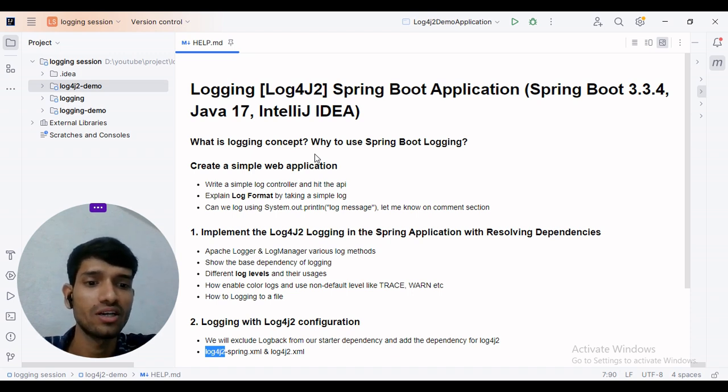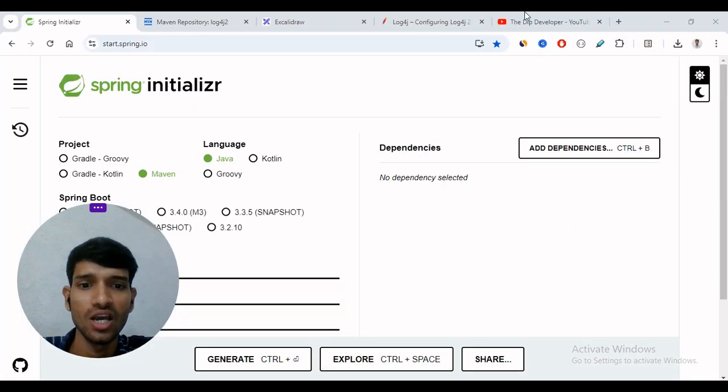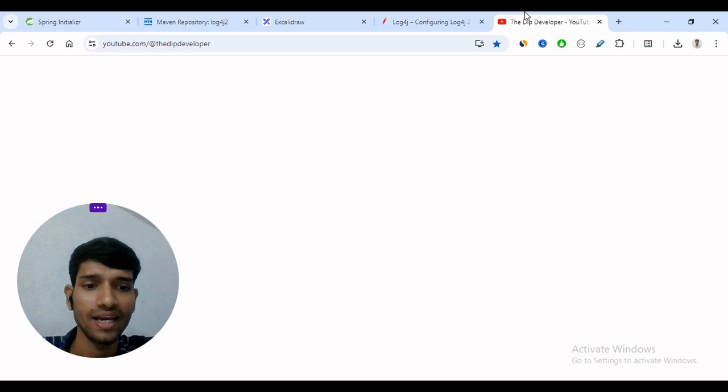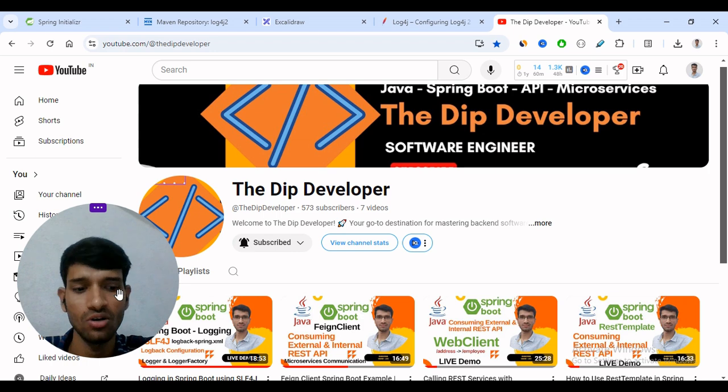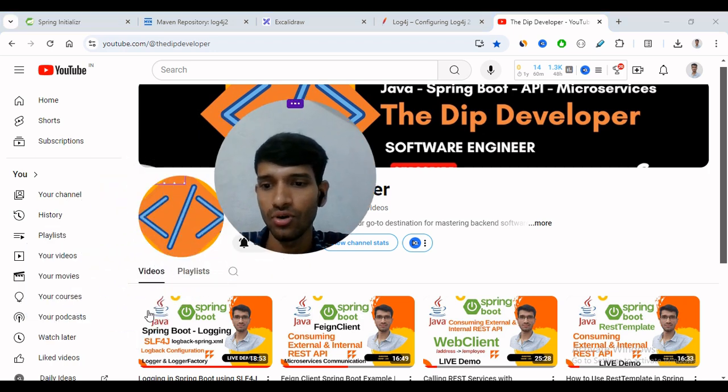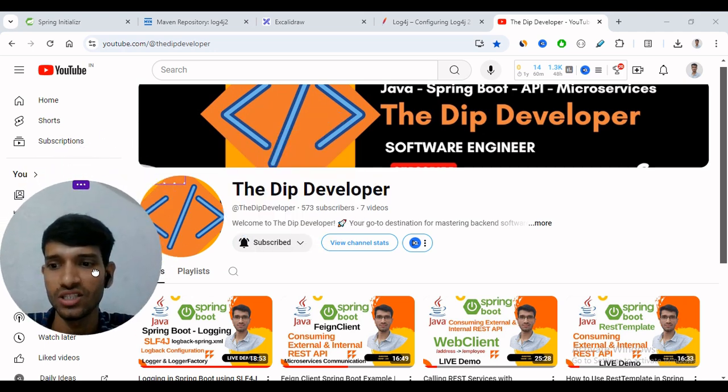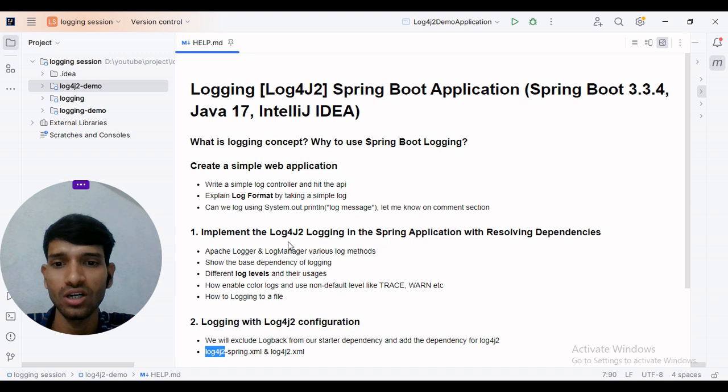There are different logging mechanisms, but in this video we'll be discussing Log4j2. I have a different video where I have already explained Logback and SLF4J, so you can watch that video on my YouTube channel after watching this one. Log4j2 is the most popular framework used for logging.